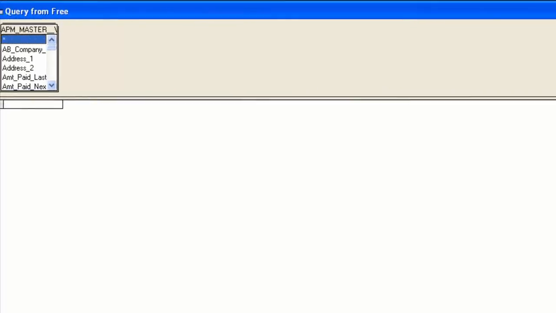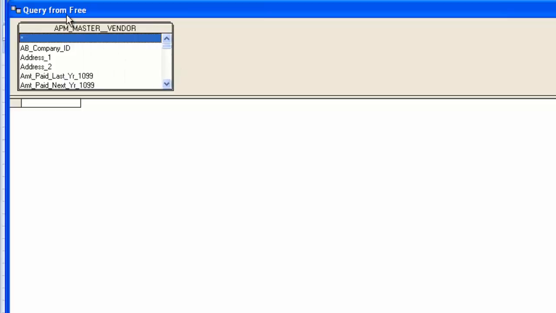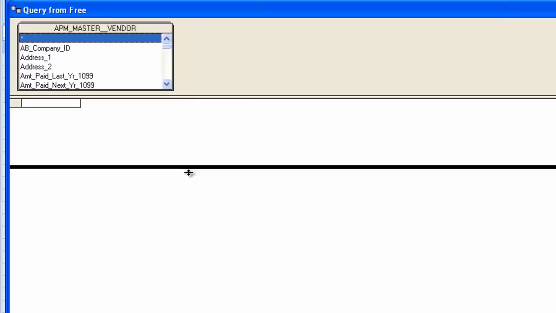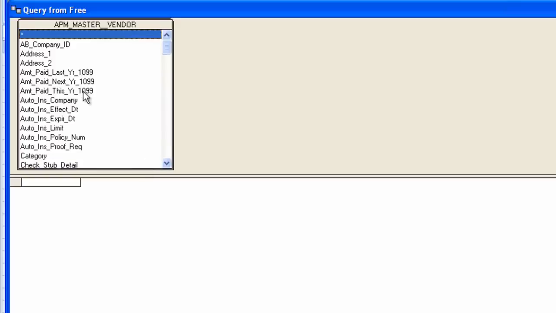Now I'll pull this Microsoft Query view back in, and we can say this is a query from free. Free is the DSN. It's a query from the pointer to the Timberline data. And this is our vendor table and the different fields that are on that table.